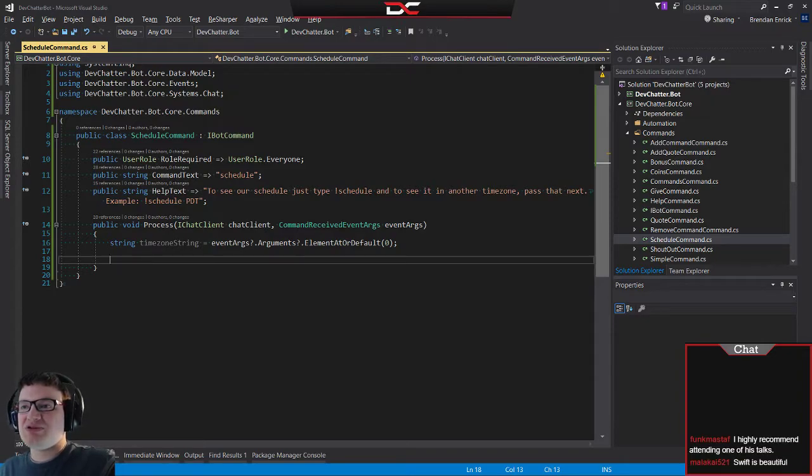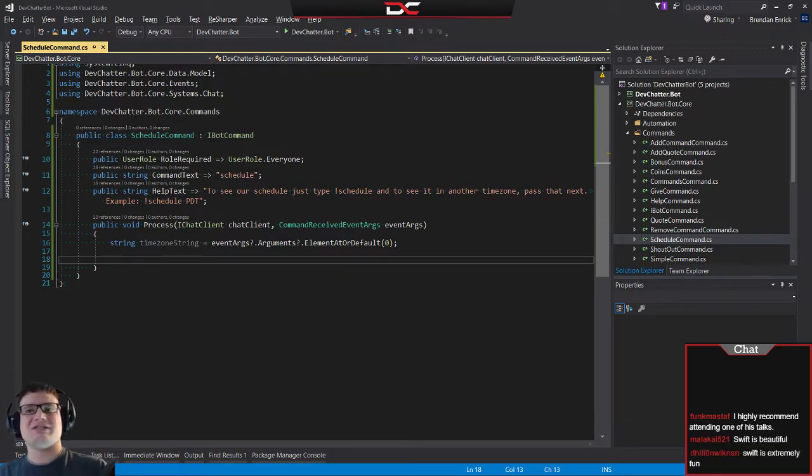Is it possible to format the output like having tables? Sushinator, not in Twitch. So we don't get really nice structure like that. So that's what's going to get a little messy.